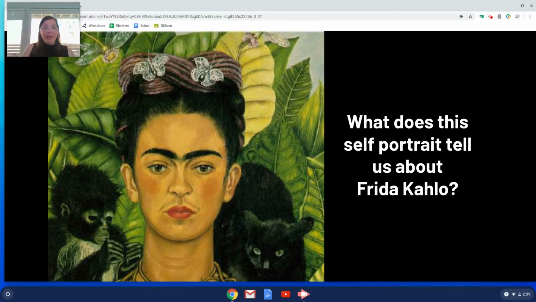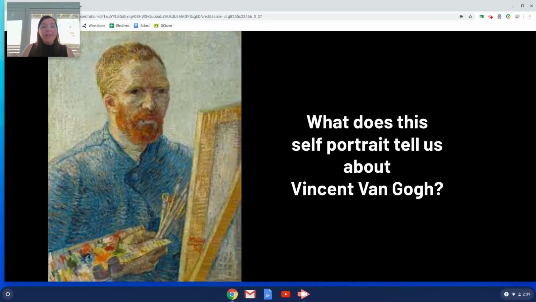I want you to think like an artist. What does this self portrait tell us about Vincent van Gogh? I want you to notice and observe, what does he look like? Think about it. What do you see and what does he look like? What other details do you see that would express what Vincent van Gogh is interested in?